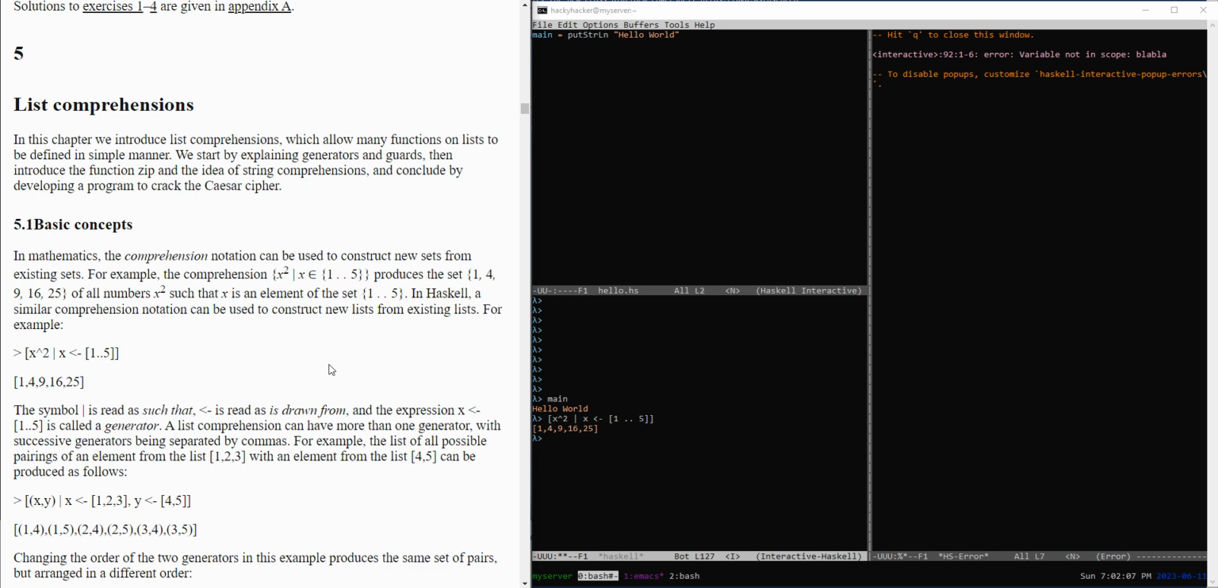So how do you read the whole thing? The pair x, y such that x is drawn from the list 1, 2, 3 and y is drawn from 4, 5 is the list with those pairs. Changing the order of the two generators in this example produces the same set of pairs, but arranged in a different order.